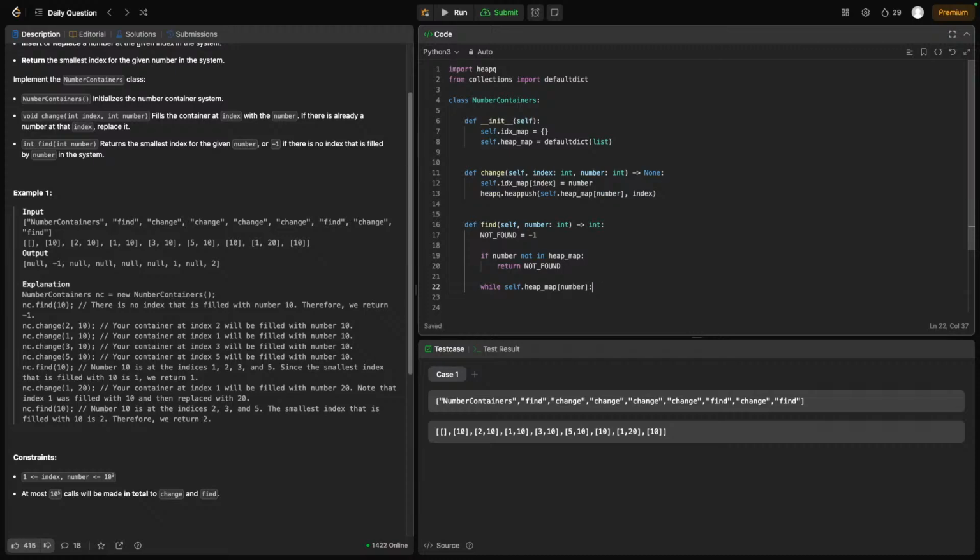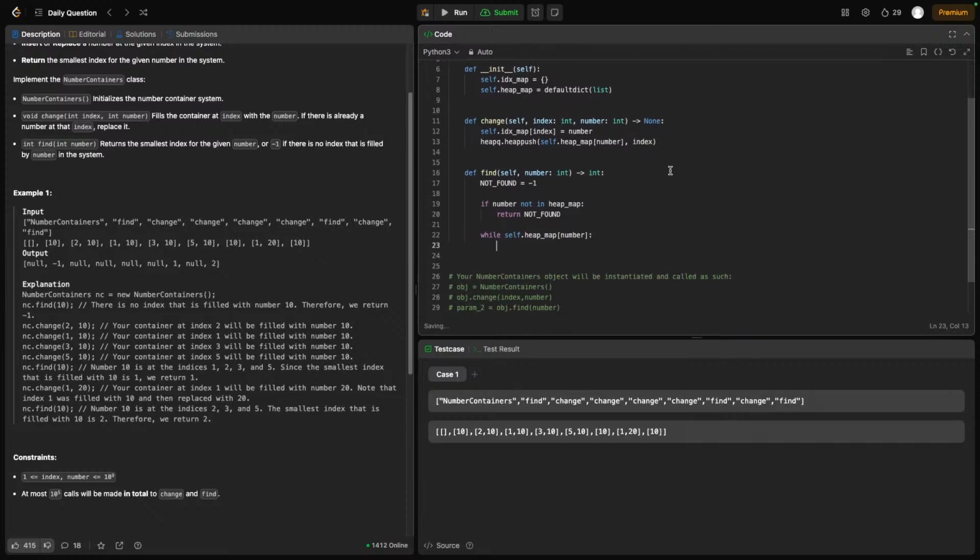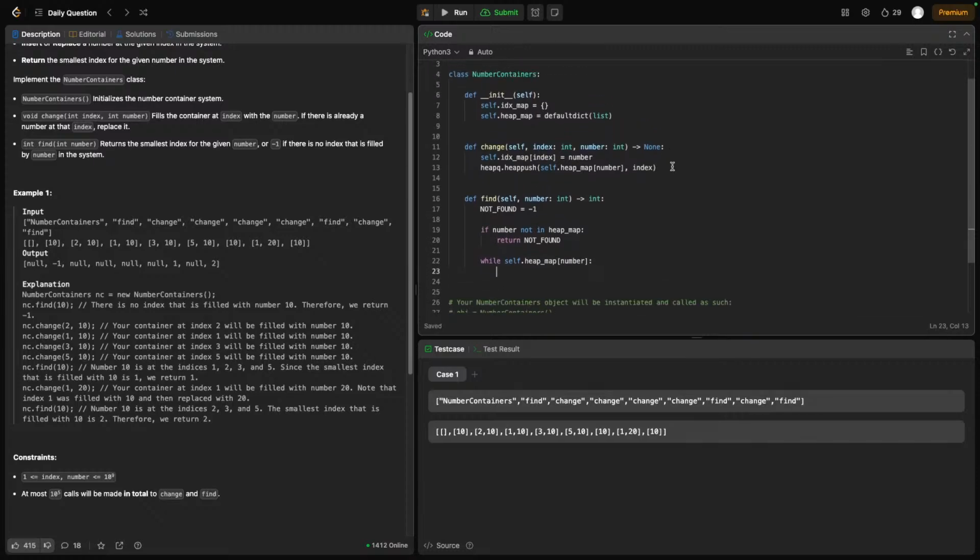We can think of a heap just like a normal list, where you are doing the heap operations on it. So if a list is not empty, basically this is what it is saying. Well, we want to get the front, so the current index would be equal to self.heapmap[number].